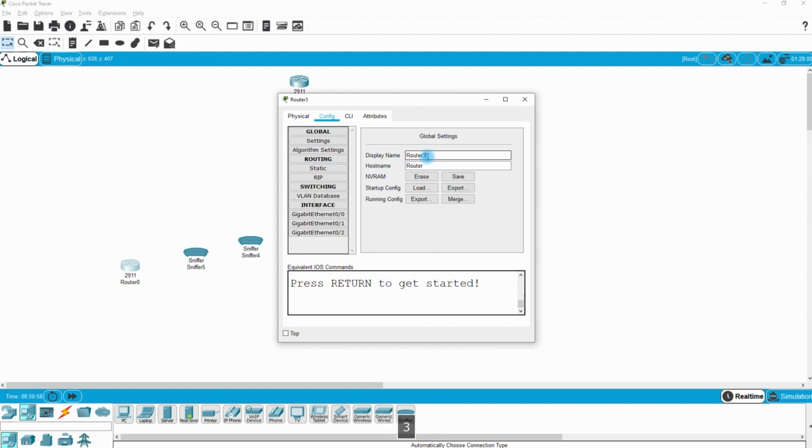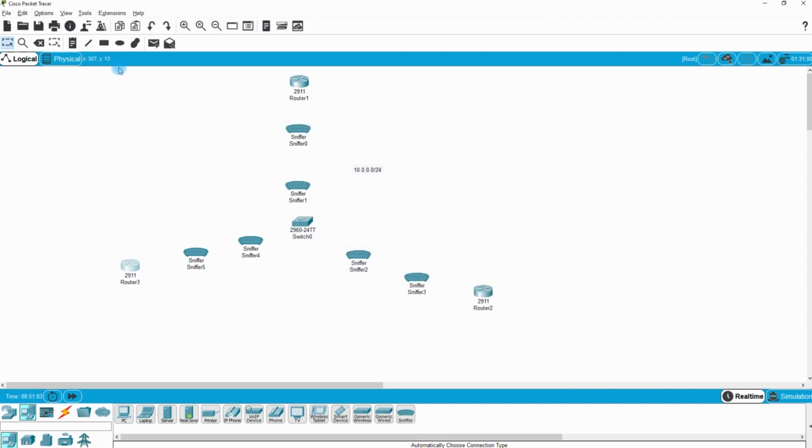Oh, it says 3. I don't like router 0. I always change it to router 3. All right, and for the IP addresses, here will be .1, .2, and .3. Okay, so now let me connect these different devices from the router to the sniffer, sniffer to sniffer, and sniffer to switch.